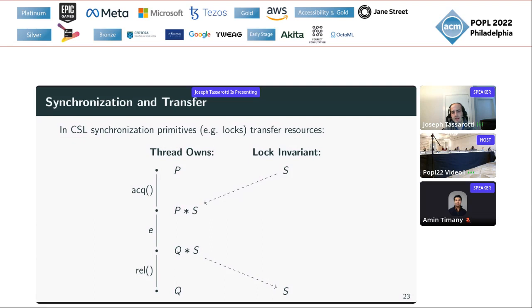Now the idea is that when a thread acquires a lock, it gets ownership of the resources described by the lock invariant. So we augment the resources we initially had, P, with S. Now the thread has access to P star S while it executes some critical section E. At the conclusion of the critical section, it needs to reestablish that the lock invariant S holds. And when it calls release, it has to give up ownership of the lock invariant resources S and return them back, so that some future thread that acquires the lock may itself get to take ownership of S.